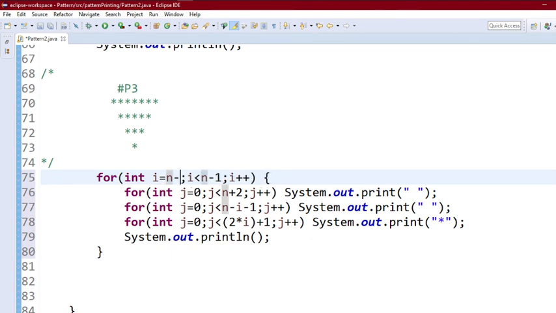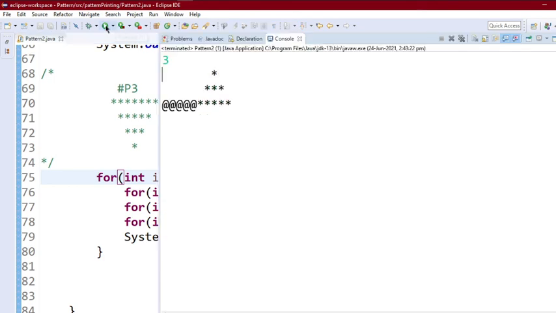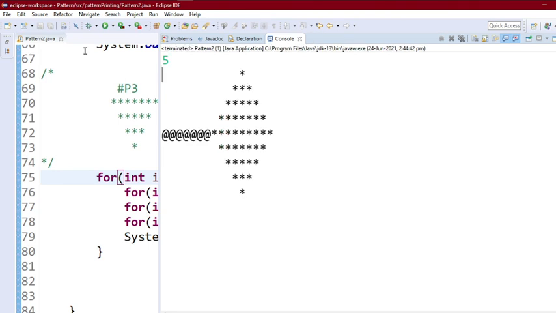So i equal to n minus 2, and i should be greater than or equal to 0, and we will decrease i by 1 every time we iterate. So replace i plus plus with i minus minus. Run the program. I think we are done. Let's check whether we are right or wrong. Run the program and enter the value of n, that's 3. For 3 it is correct. Again check for 5. For 5 it is also correct.